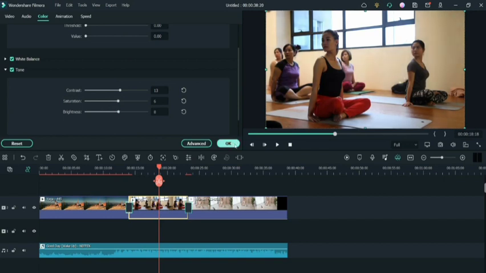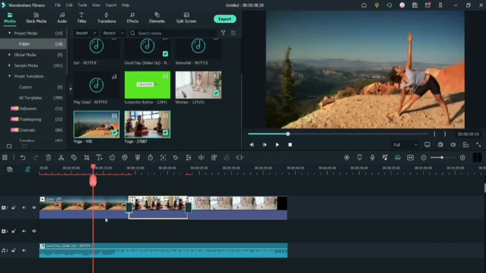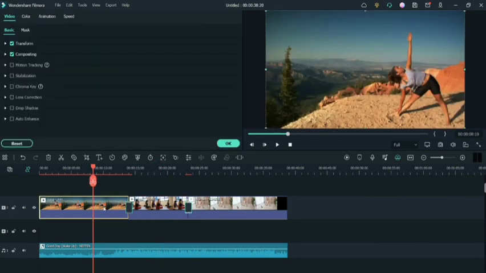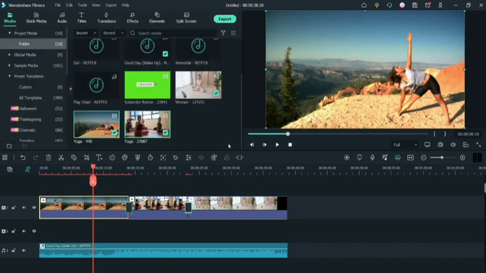And then, for the first video clip, I'm going to double click and click on color, go to tone. I'm going to increase the contrast a bit, increase the saturation a bit, and increase the brightness a bit. Now you can actually work with this. You get the exact thing you want. There's no magic here. So, I'm going to click on OK now.